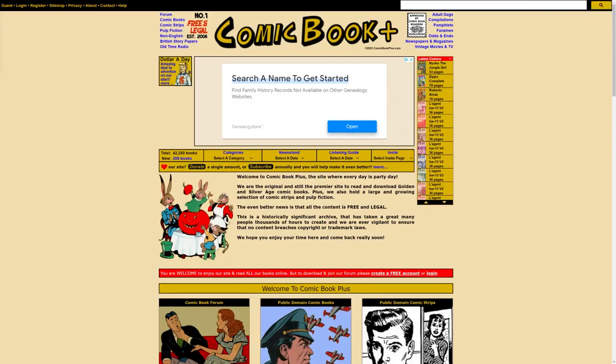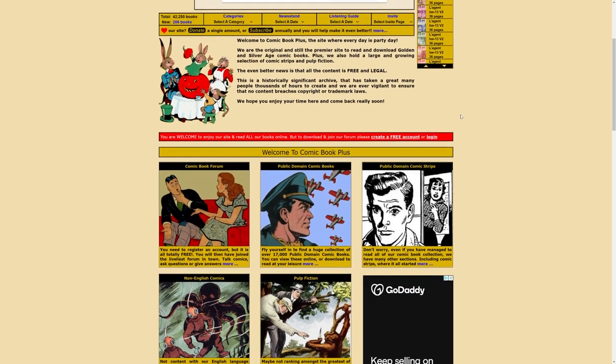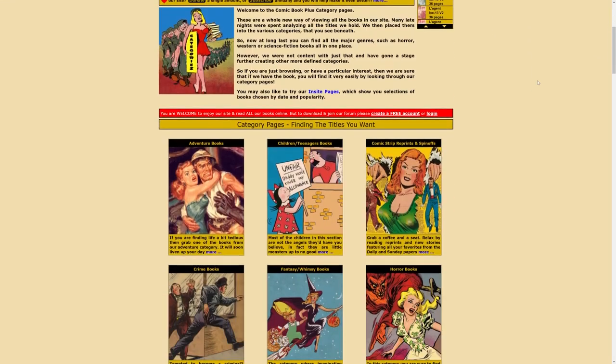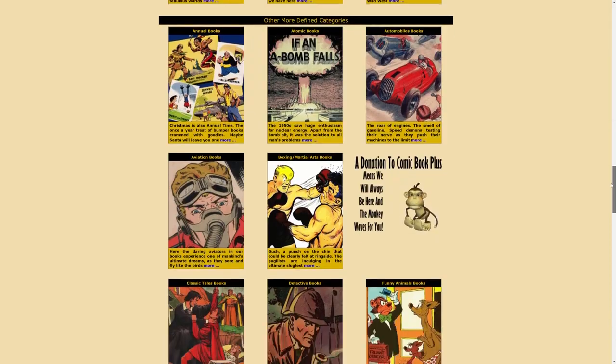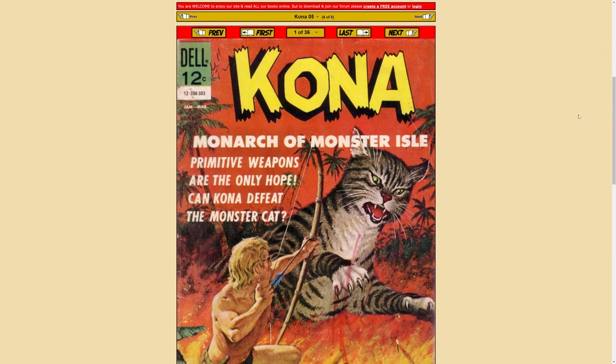Comic Book Plus is another great resource for finding unique and interesting graphics to use on your shirts. The website features a wide variety of public domain comic books from the Golden Age and recent works as well. These can be used without the need for attribution or permission. Once you find a comic or a character you like, you can download it.